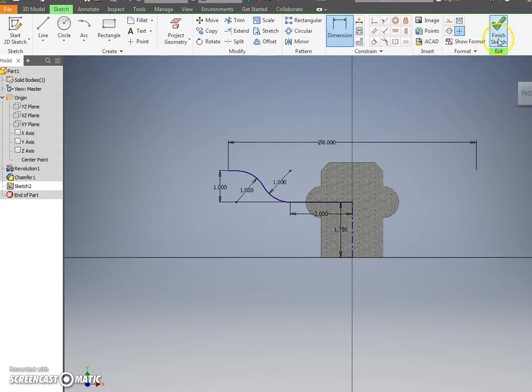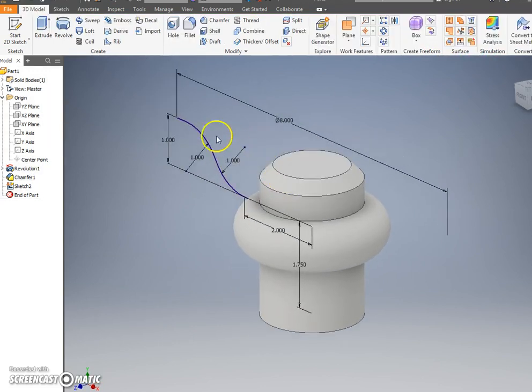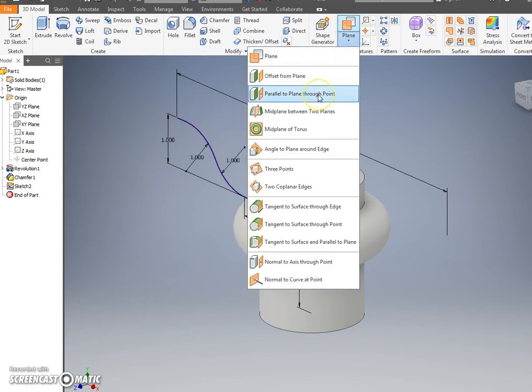Next step, Finish Sketch. And I need to make a plane on this surface here. Now there's a little trick to making these planes. You're going to learn these throughout the next few weeks. So this plane is going to be a parallel to plane through point.